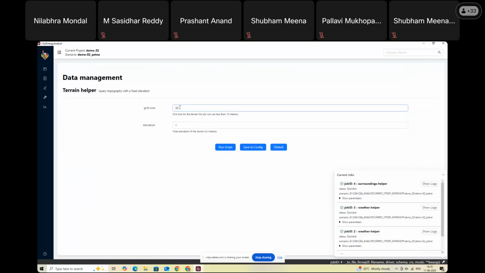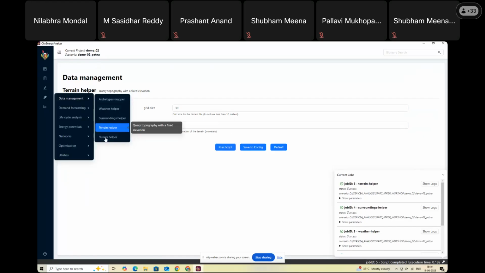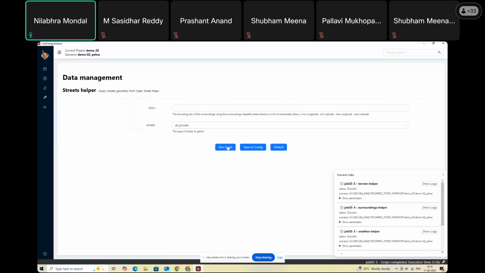Then again, go to the terrain. Here, certain grid settings and the elevation details you need to provide. I am keeping it in default format and running the script. Okay, it is also done. Then the last one is the street mapping, and you just run the script again.